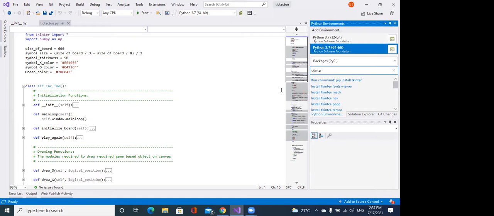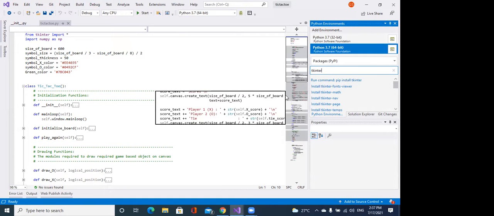Okay, sorry guys. Can you also show how to do this pip install from the command line?